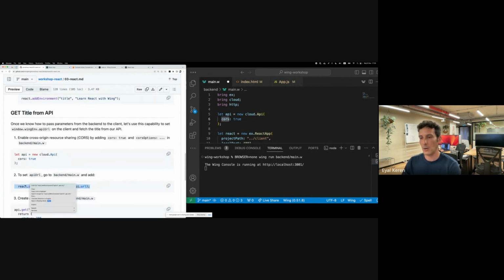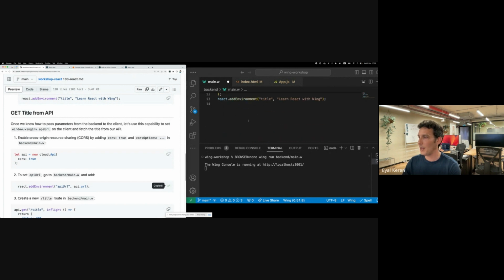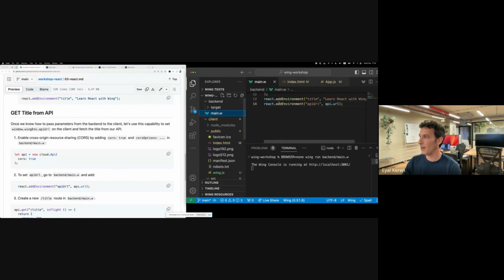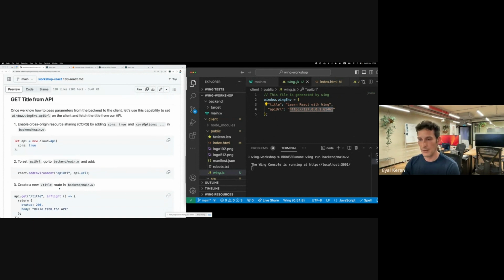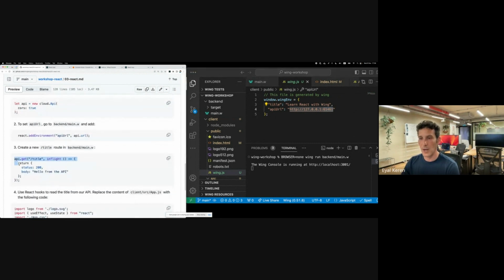Now, I want to copy-paste this API environment over here and save it here. If you take a look at my files, my wing.js file also includes this. This will change every time that I save, because every time there's a new port, 6144 and 6164, I mean, a different number. Great. I've done this. And now, let's create a title.